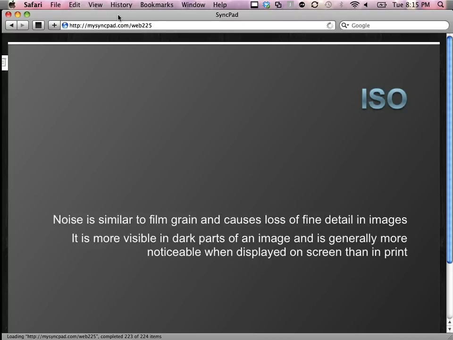Noise, similar to grainy as I mentioned, can cause a loss of detail in the images. It's more visible in dark parts of an image and generally more noticeable when displayed on the screen than in print. Let me stop there for just a second. I'm going to circle it. Screen and print. This is real confusing when you first get started taking pictures and wanting to take good pictures. Just because a picture looks bad on your monitor does not mean it's going to look bad when you print it. Okay?